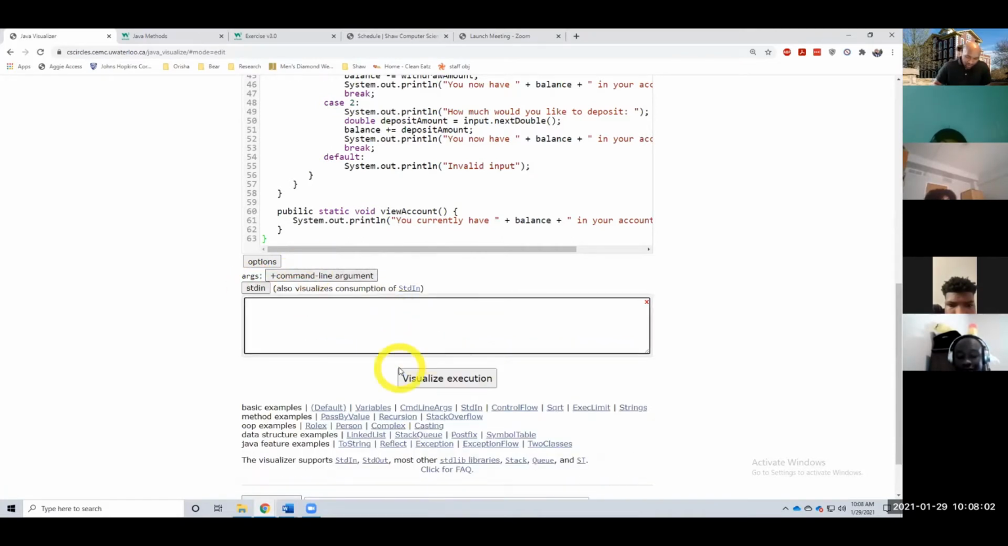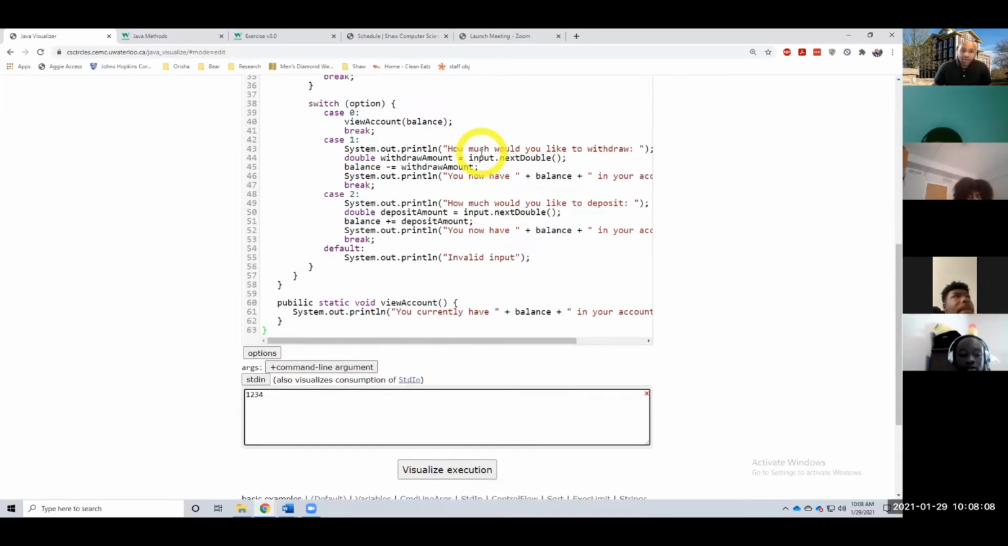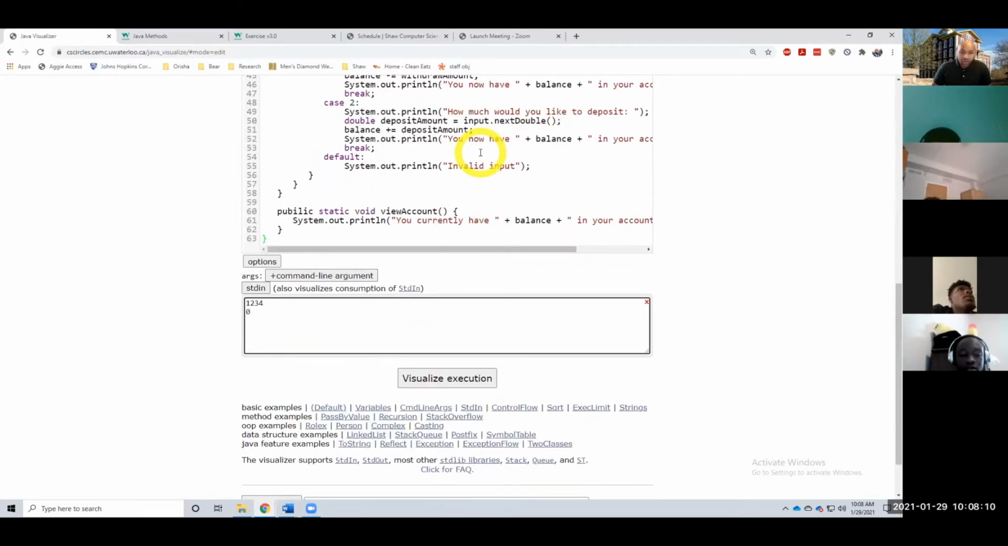Let's run this program. So the first one is the PIN number, and then whatever transaction they want to do, and then exit.